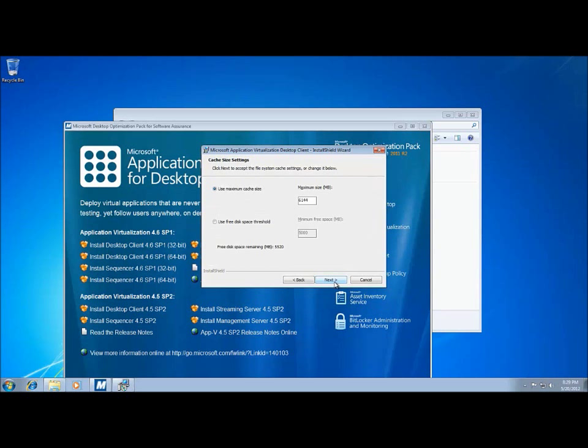Now we can see the cache size settings. Now this is a pretty important configuration right here. You can choose to use the maximum cache size or use free disk space threshold. When you select to use the maximum cache size, what you're doing is setting a maximum yourself. Once your cache grows to that maximum size that you set, it will work on a last used policy.